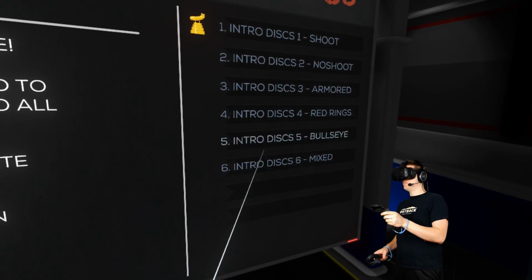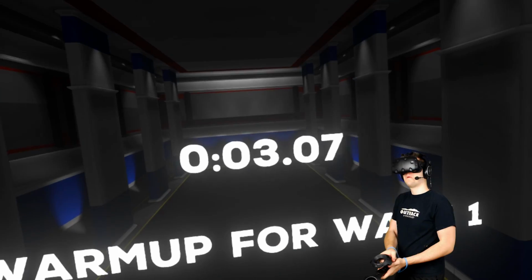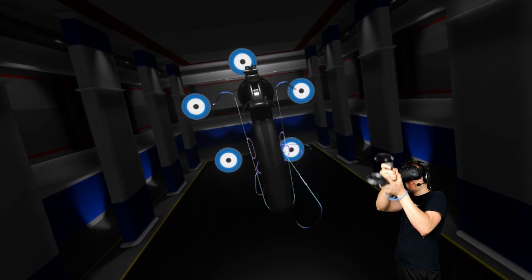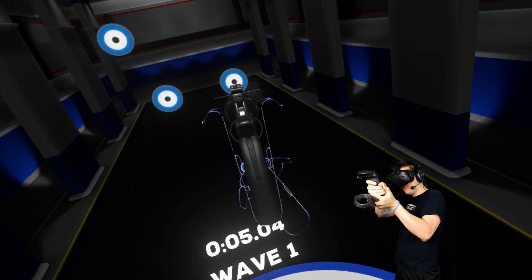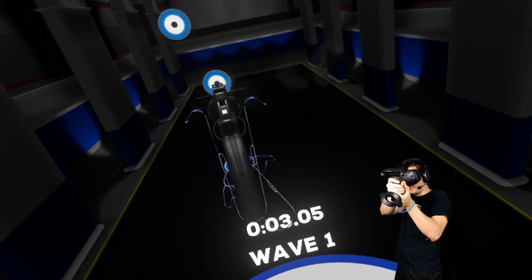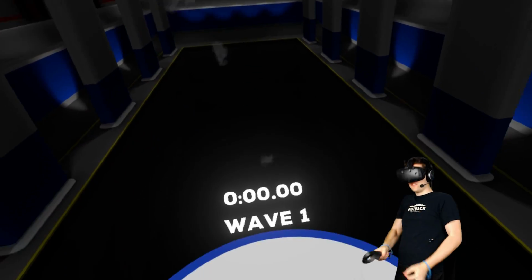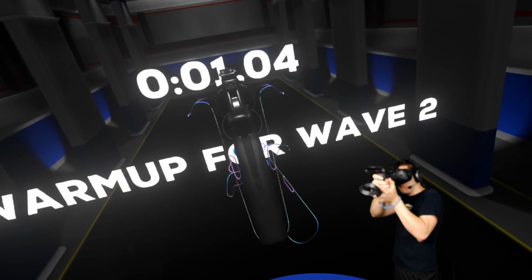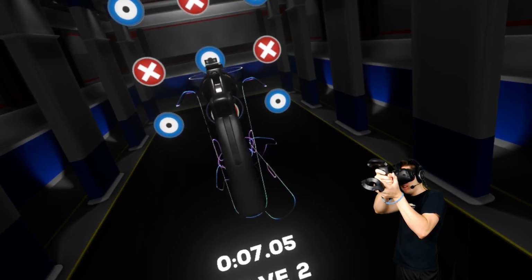Casual, bullseye, red rings, mixed. Oh, bullseye. Let's try that one. So I'm assuming this one I have to get, like, bullseye on it? Oh, we have to hit the center. Oh, dang. I don't know if I'm actually hitting the center. Okay, so you do have to hit the center. Dang, I did really good on those first couple ones. I'm getting better at aiming with these things. Okay. Only in the center.